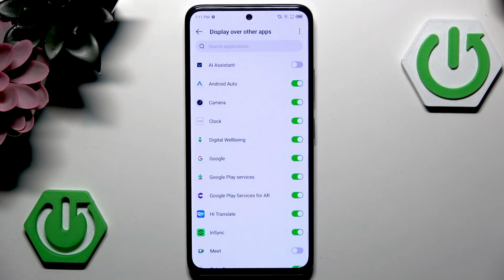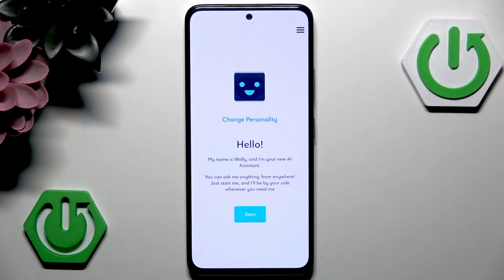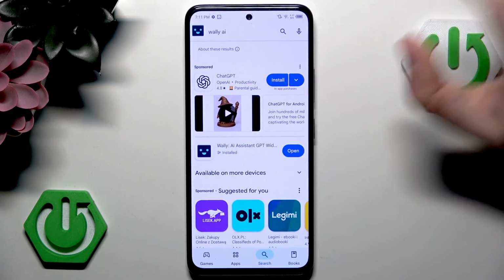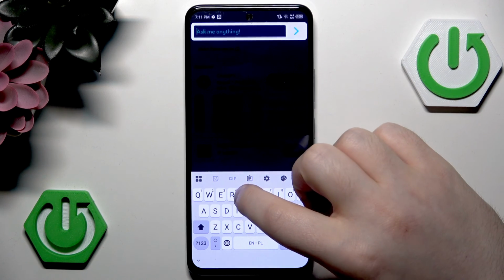Then click open permissions and click on AI assistant to allow this app to display over other apps, and then you can go back. Now you can click start, and as you can see right here there is my ChatGPT widget, and I can open him and I can tell him to do something.